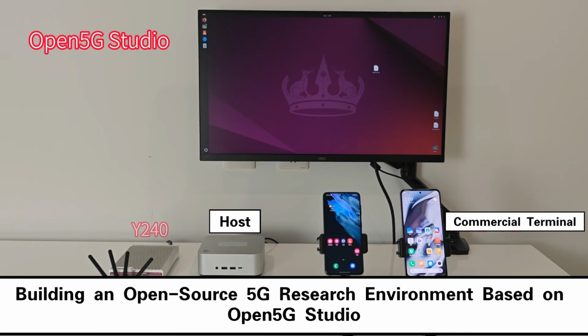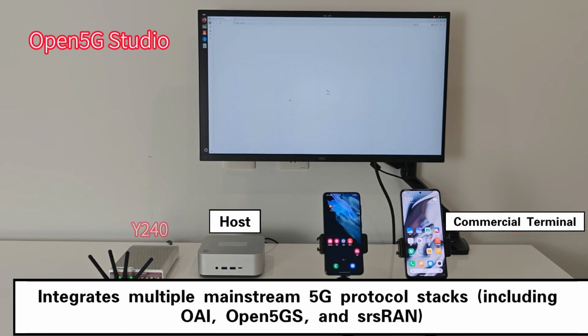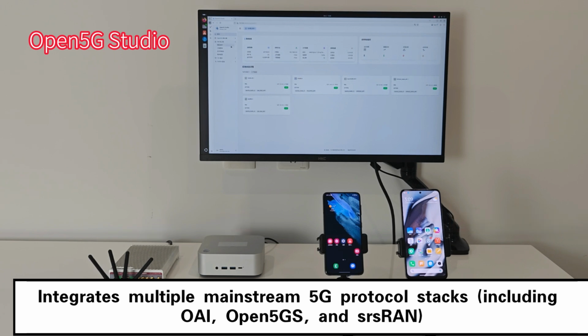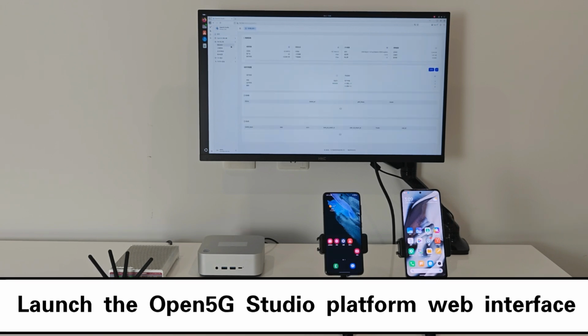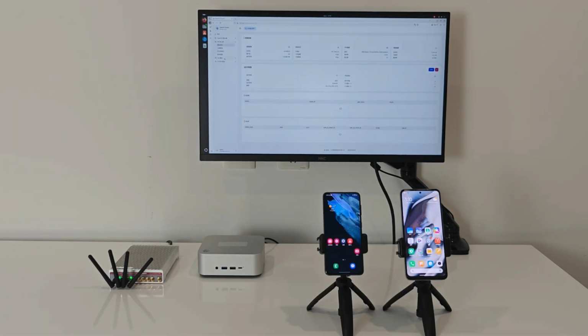Building an open-source 5G research environment based on Open 5G Studio, which integrates multiple mainstream 5G protocol stacks, including OAI, Open5GS, and srsRAN. Launch the Open 5G Studio platform web interface. One-click activation of the 5G core network.